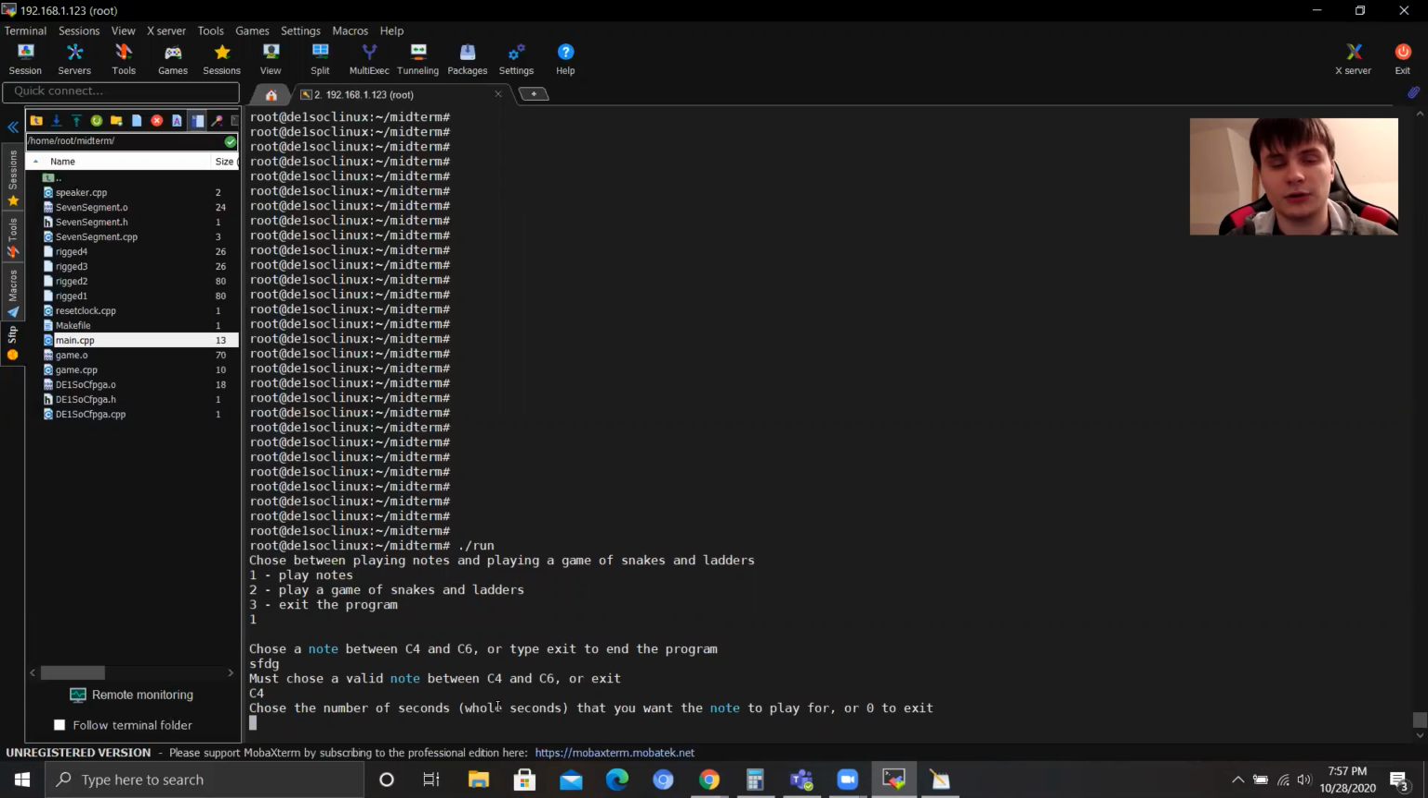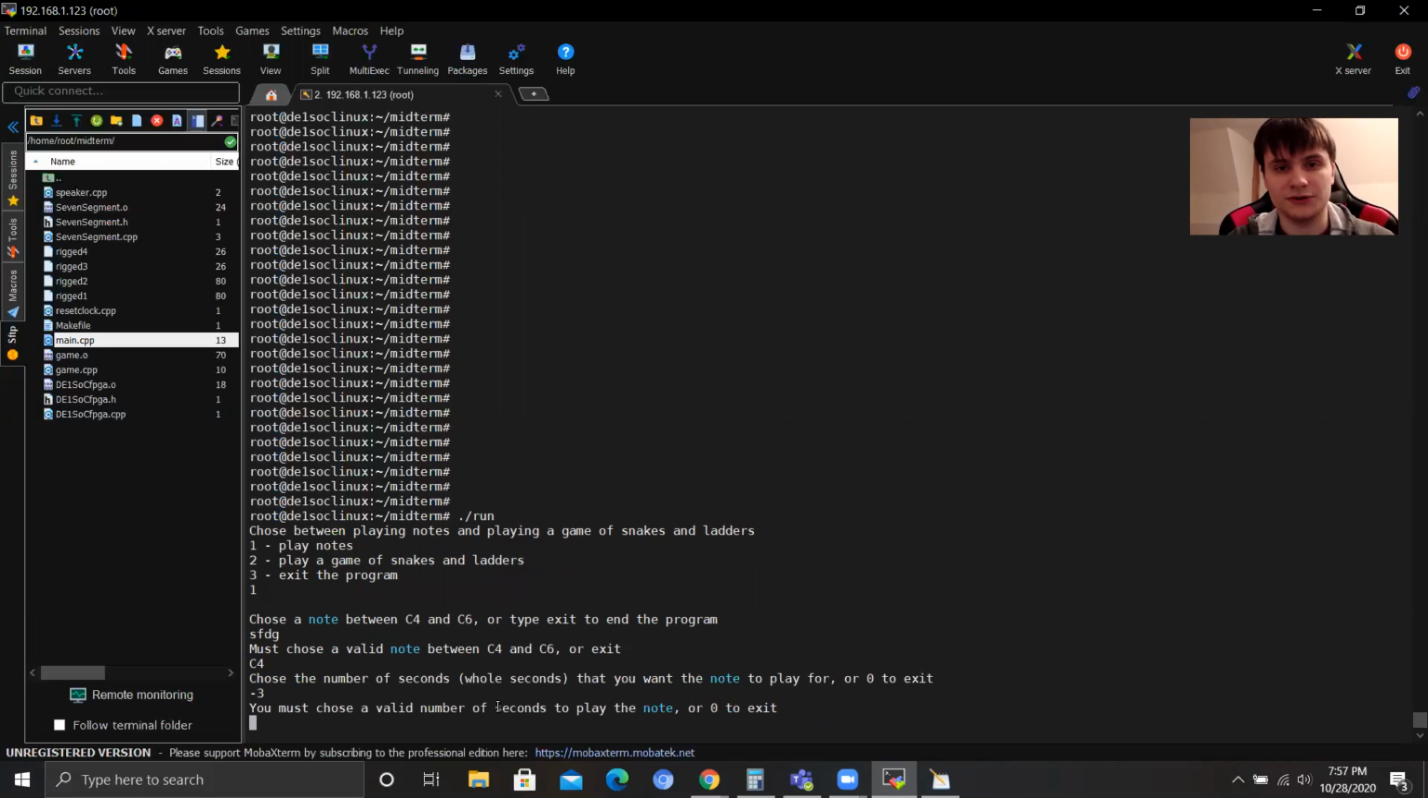Now, the program will prompt the user for the number of seconds that they want the note to play for. The user must pick a valid positive number of seconds, or 0 if they wish to exit. If the user enters an invalid number of seconds, like say -3, the program will tell them that the input was invalid and prompt them to give a valid input. So let's say the note C4 will play for 3 seconds.